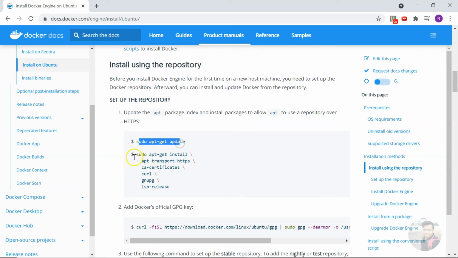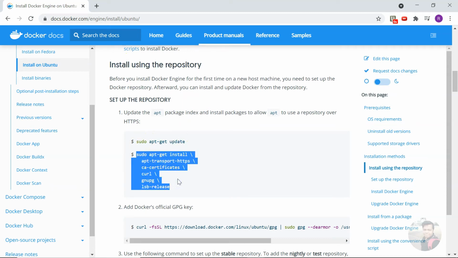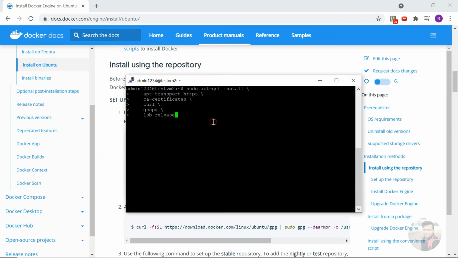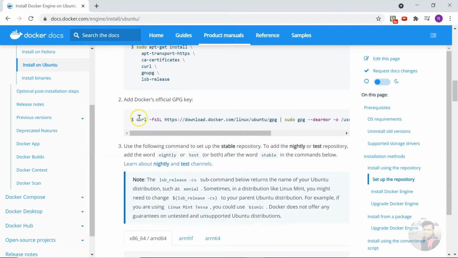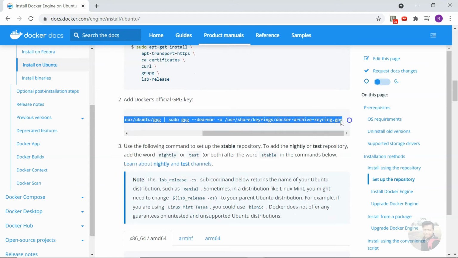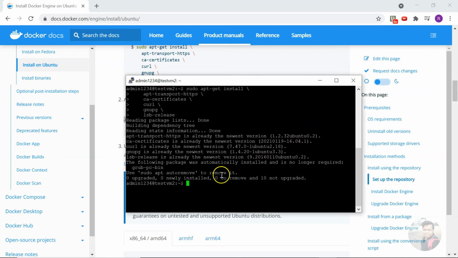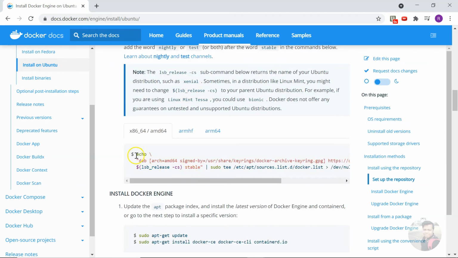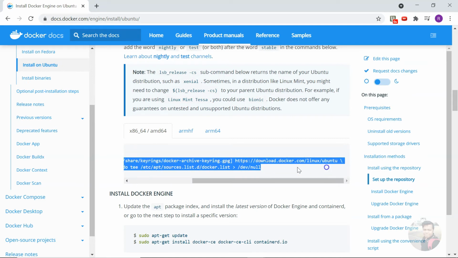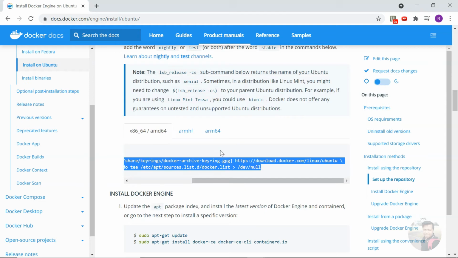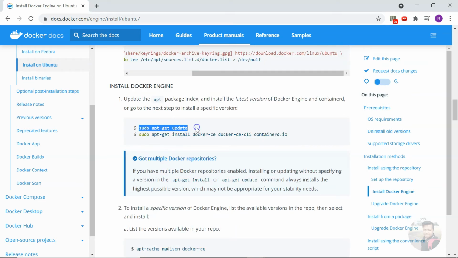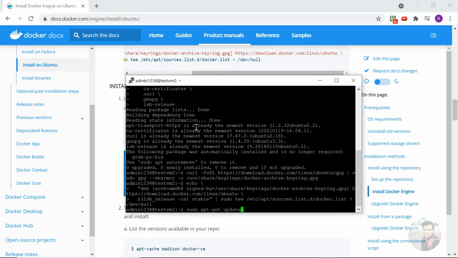I already did this, so let me copy this one and then paste this and hit enter. This is done, and then I want to add the GPG key, enter, and then you have to set the repository, paste and hit enter. That is also done, and then just update.